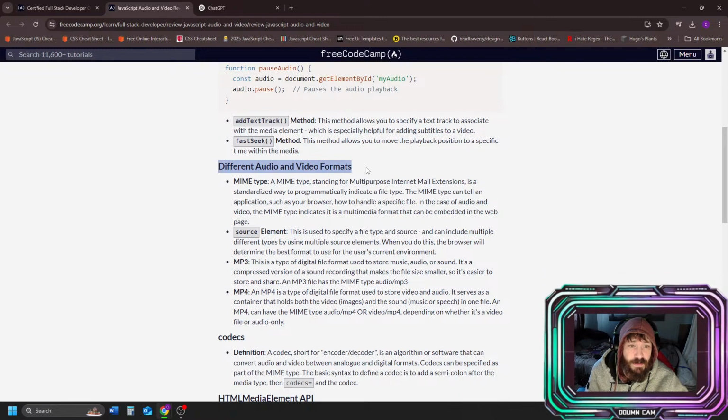So different audio and video formats. There's the MIME type. MIME stands for Multipurpose Internet Mail Extensions. It's a standard way to programmatically indicate a file type. The MIME type can tell an application such as your browser how to handle a specific file. In the case of audio and video, the MIME type indicates it is a multimedia format that can be embedded in the web page.